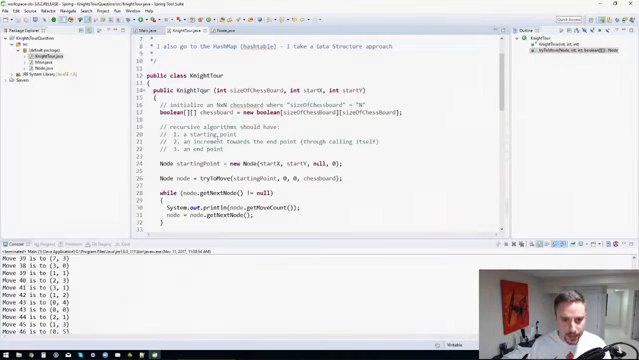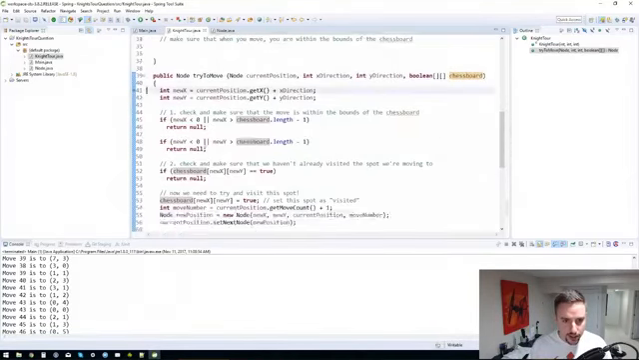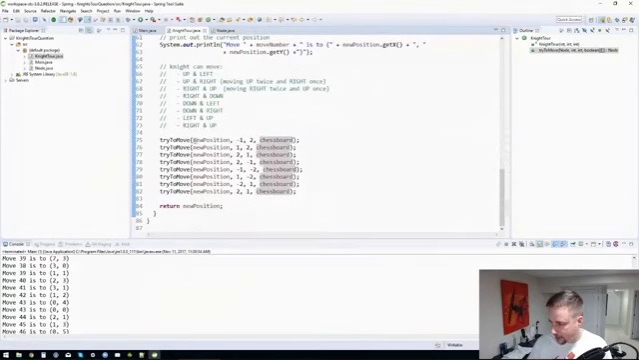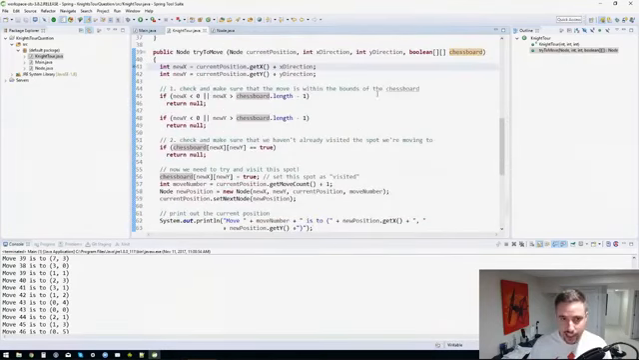Let's see. So let's go back and debug and see if we can validate that what I said I'm doing with respect to passing the chessboard is actually happening. So let's go ahead and debug.